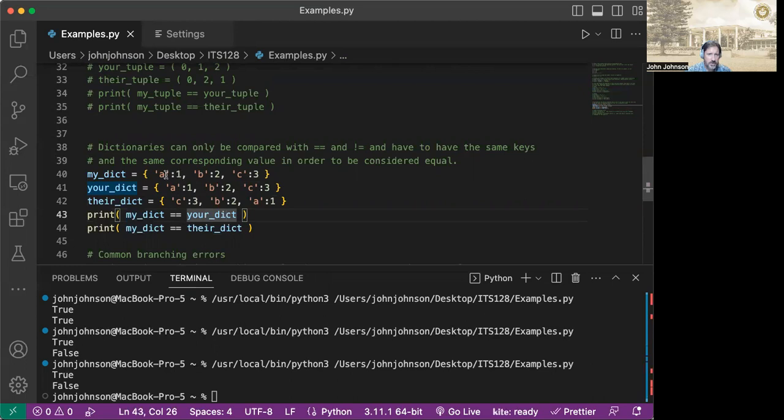My dict is A is 1, B is 2, C is 3. Your dict is the same thing. And their dict is not exactly the same thing. We've put them in a different order, but as I said before, order doesn't matter here. So we're going to go ahead and run this and see what happens. And we get true and true, which is what we expected, because these are equivalent: they have the same keys and the same corresponding values. And it's the same here, even though we've entered them in a different order, it's still considered equal. So that's why we got true and true.